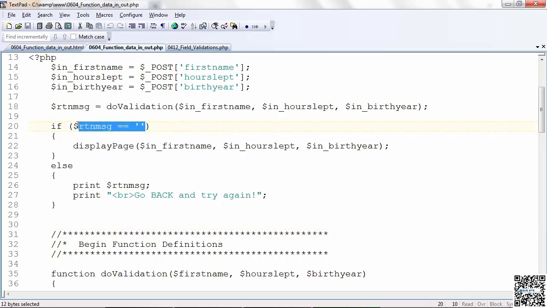Now, say I had an error message. This failed. This was false. It would come down and it would print those error messages out. Just print what got returned from the validation. And then put the statement, go back and try again. So I always say go back and try again if I have an error message. I don't have to repeat that information for each individual error message.